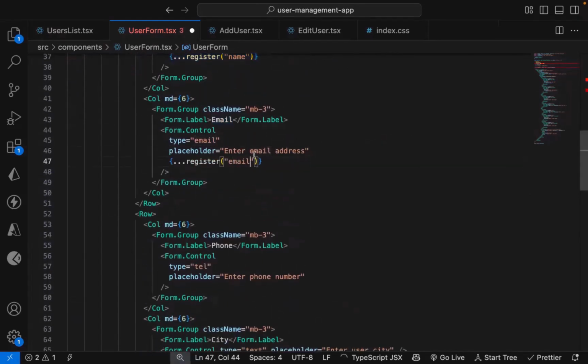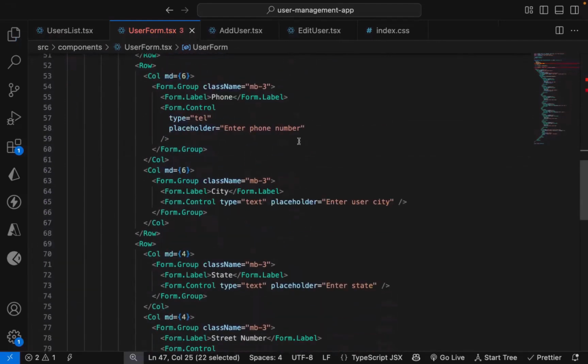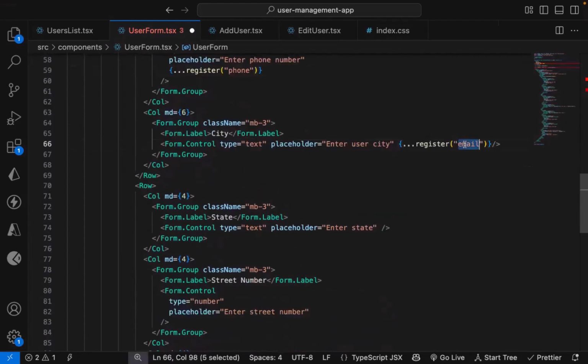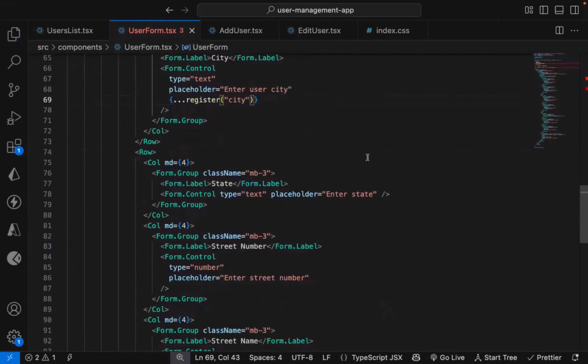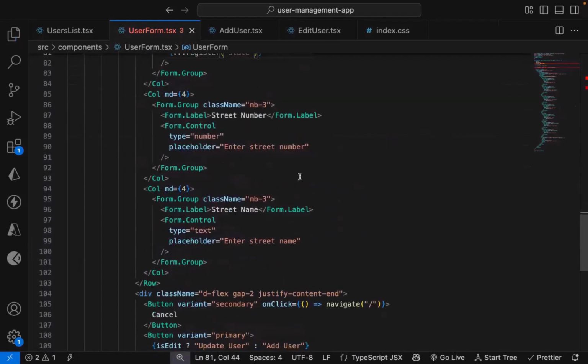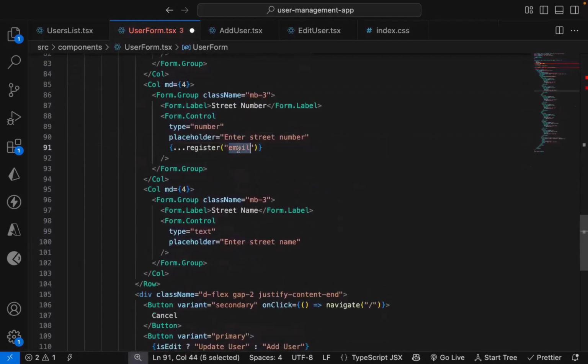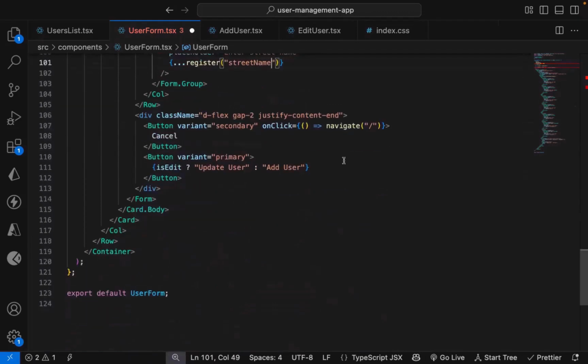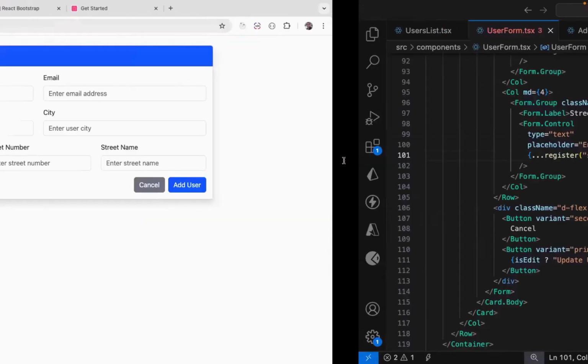So it will be email. Make sure you give a unique name, so React Hook Form will be able to validate it or link it properly. Here I will give city. This will be state. Street number. Street name. If you have multiple words, you can make it camelCase.